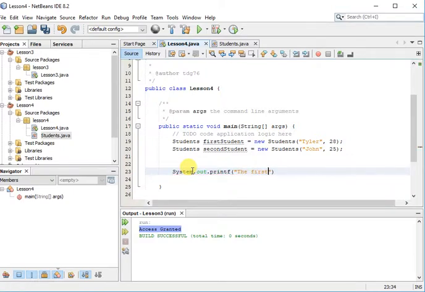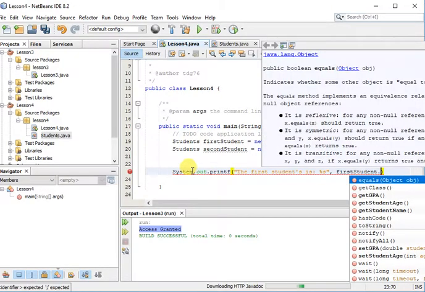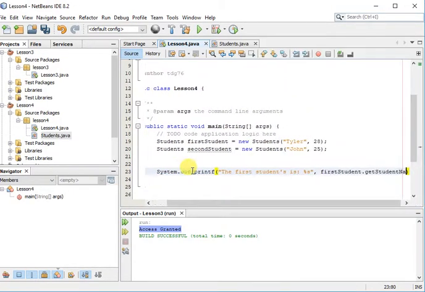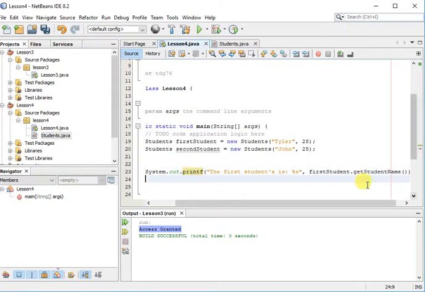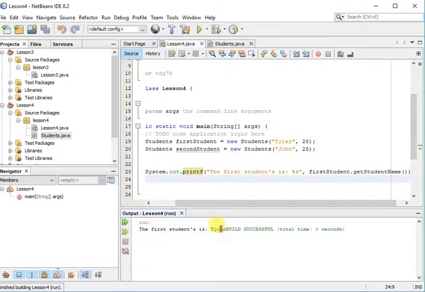The first student's name is, and we can use %s for a string because we know it's going to output a string. The argument will be first student. That's the object. Then we want to get student name, the method that we declared. That method will return a string, so it will satisfy our system out. Let's run it. You'll see that the first student's name is Tyler, and that's exactly what we set it to be.